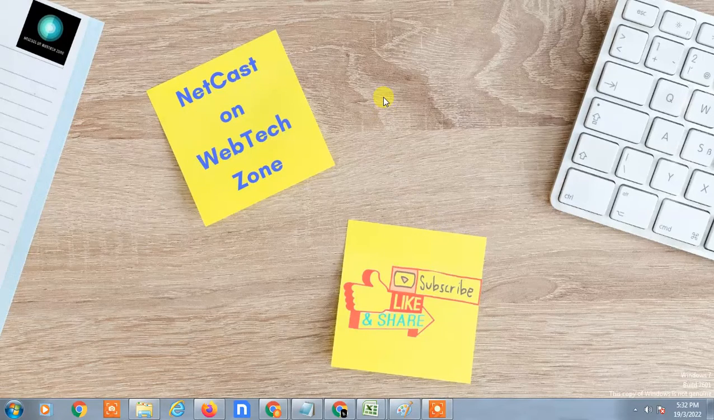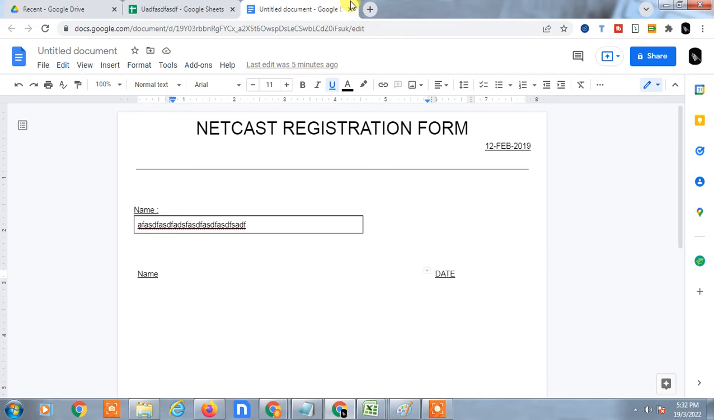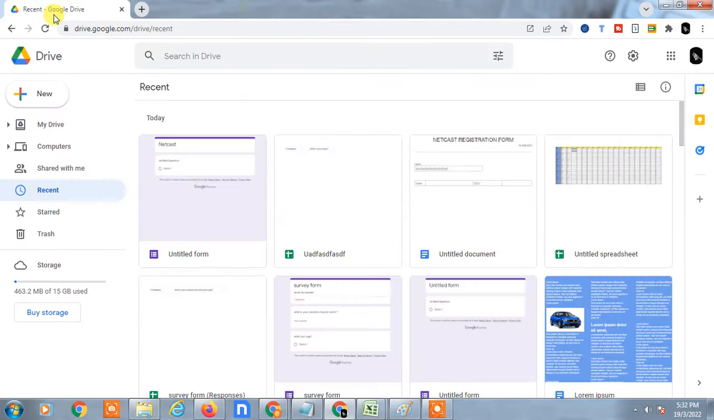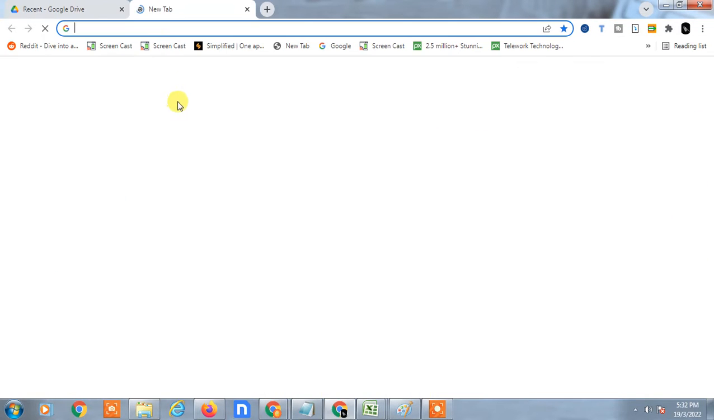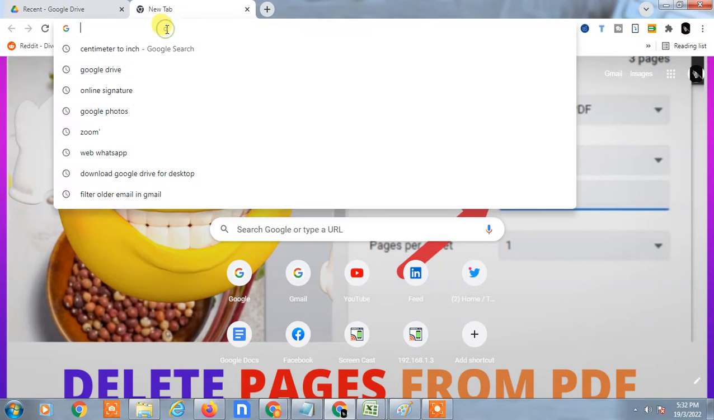In this video tutorial we are going to learn how to add Google Docs on desktop, or how I can add the shortcuts of Google Docs to desktop so you can easily view your Google Docs. So if you want to add Google Docs on desktop, just open your Google Docs or go to Chrome and open your Google Docs here.